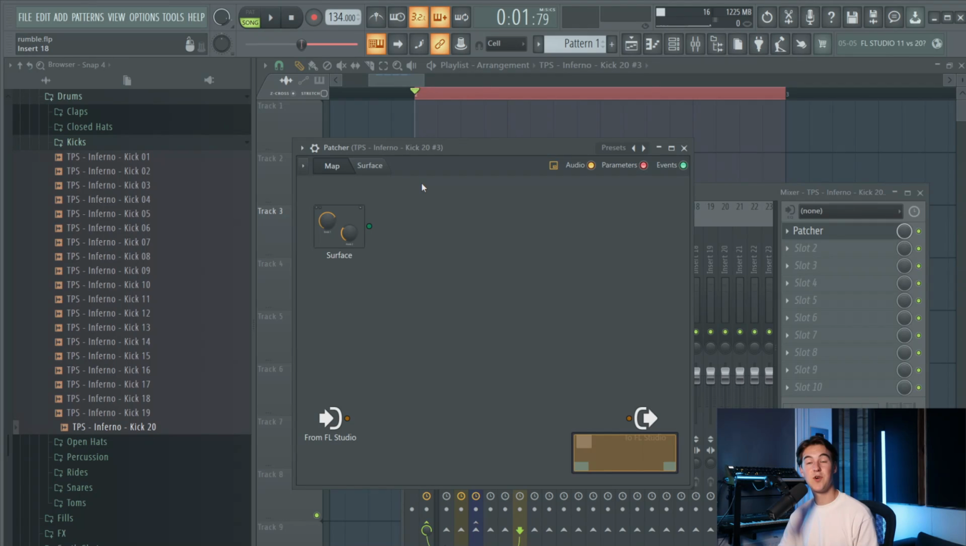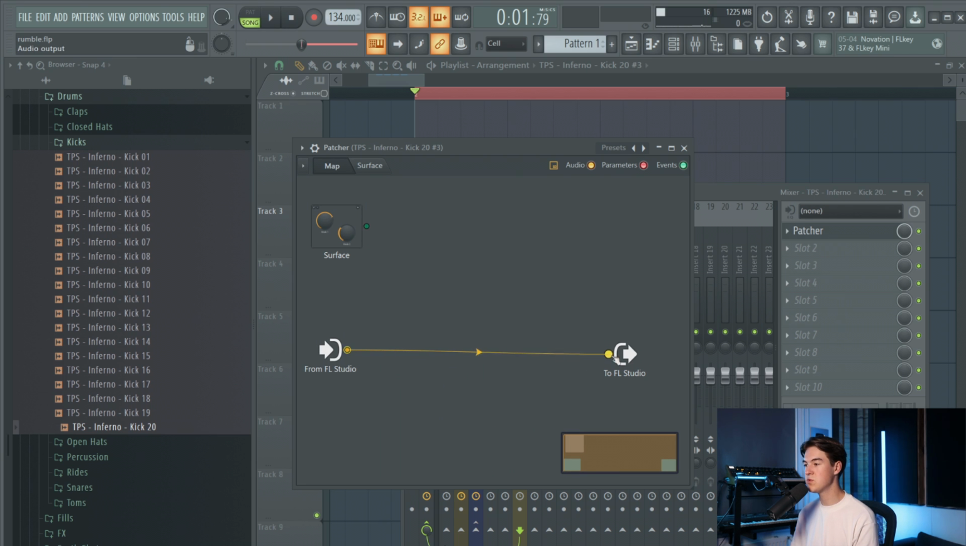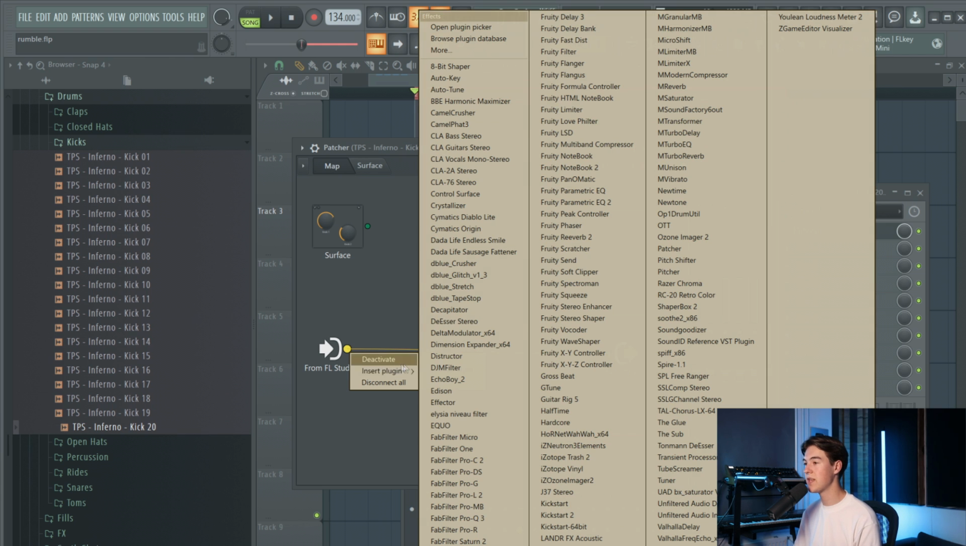But the reason why Patcher is so powerful for techno rumbles is that it lets you split a lot of different signals that you can add different effects on and go really crazy with them. So when I press play, there's no sound coming. And that's because there's no output from FL Studio to FL Studio. Let me show you right here. So we have to attach this line to this one. So now there's output. Right click this button over here to insert a plugin.